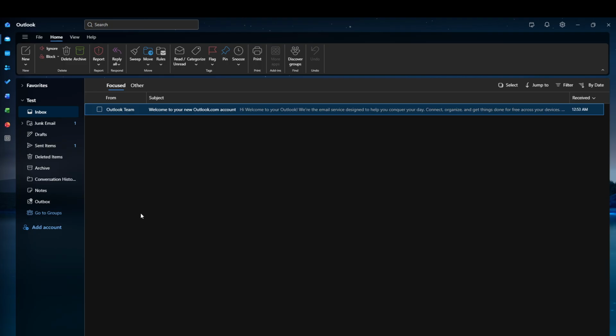If you're not already signed in, Outlook will prompt you to log in. Enter your account credentials and let the inbox sync. If you use multiple accounts, make sure you're in the correct mailbox before you start deleting, so the right items are managed.